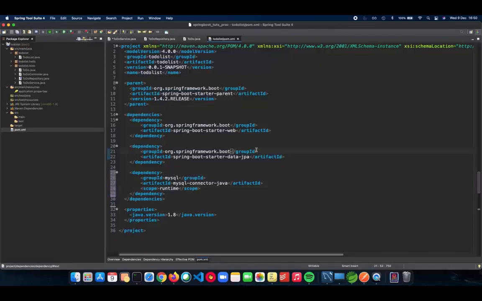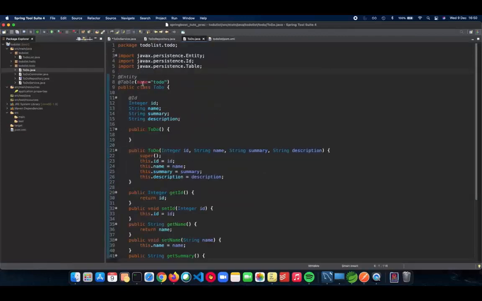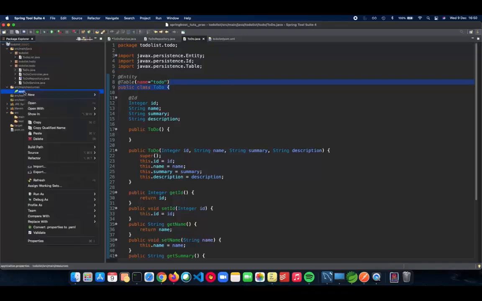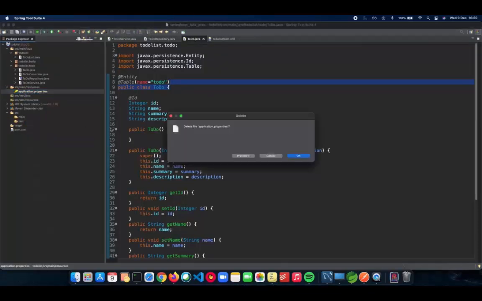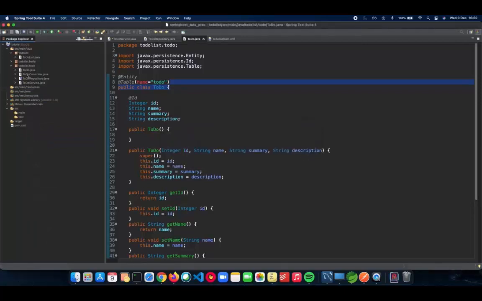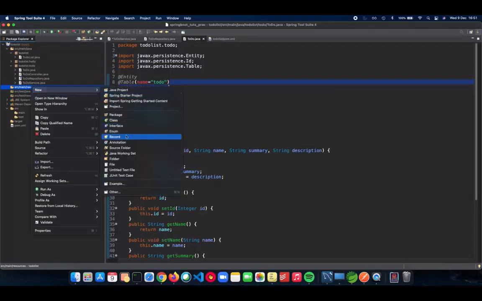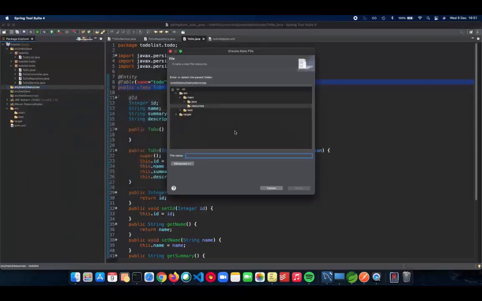Okay, so now that we have our dependencies and we have made that single change, let's delete this, and we'll just create it again. So we need to have a few properties inside our Spring Boot application, and these properties actually decide how we access and what kind of databases we access. So this is called, as you have already seen, application.properties. So let's create that right now. application.properties, and make sure the spelling is right. Click finish.